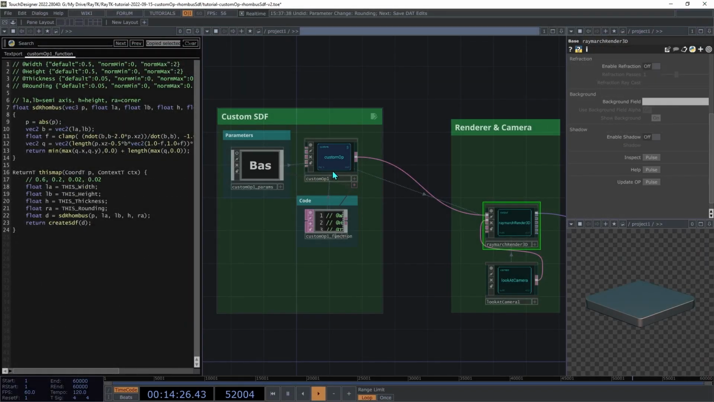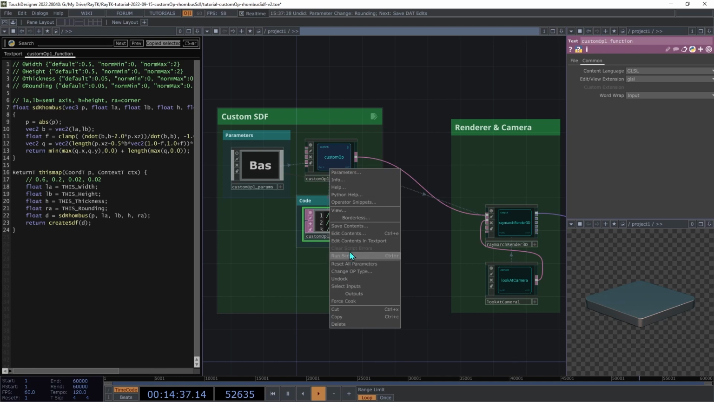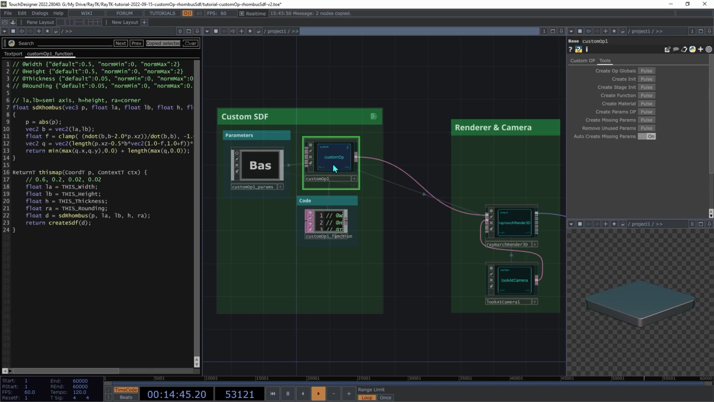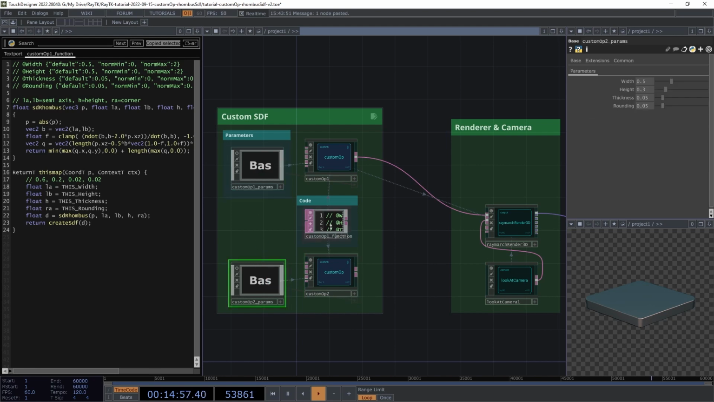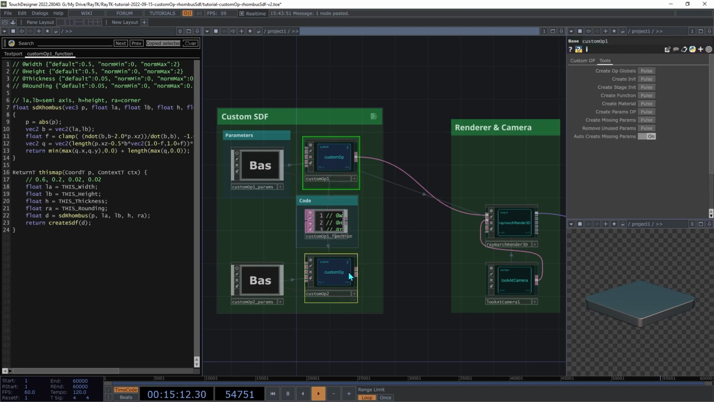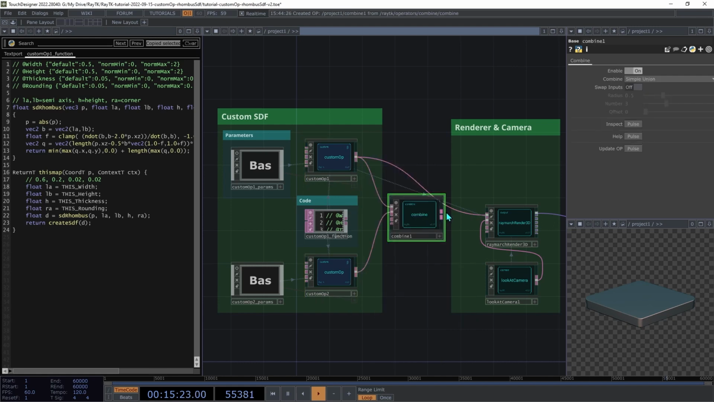So we're going to close the inspector, and then on the code dat, make sure the viewer is off, and then we're going to right click that and choose undock. Then select our custom operator and copy and paste that, and then move that down here. Now we have two custom operators with independent parameters that are sharing the same source code dat. We undocked the code dat first so that it didn't get duplicated when we pasted the copy. Select both custom operators and use Alt-Shift-R to open the Editor Tools menu. And under Combine SDFs, choose Simple Union, and then connect that to the renderer.